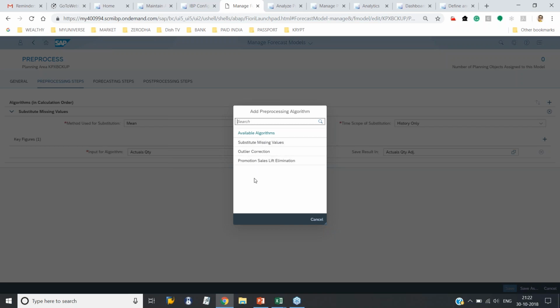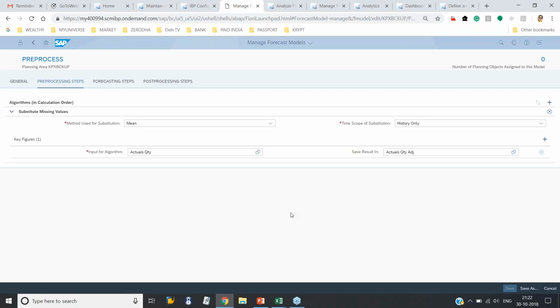These are some of the important things to be carried out before you carry out a forecast, because if there are promotions in your historical data, you would like to remove those promotions so that you have near accurate statistical forecast values. Then you can use different methods for substitution, like for example mean, median, or a given value from the input or from the demand planner. And then how you would like to do it, or for which horizon you would like to do it.